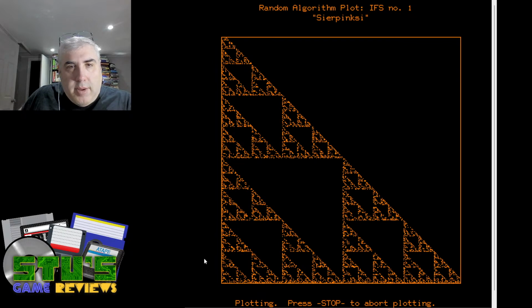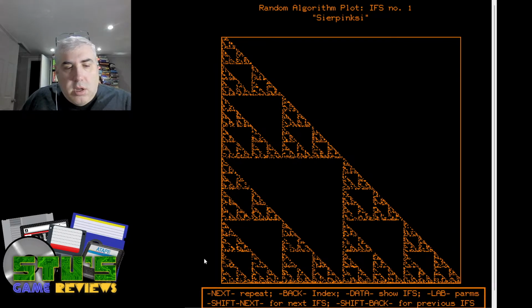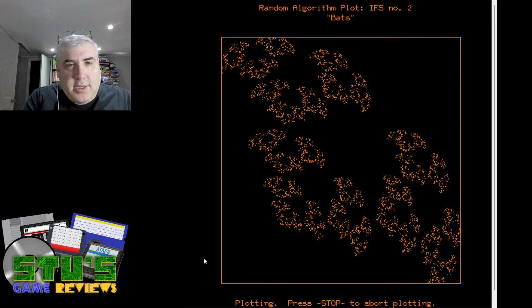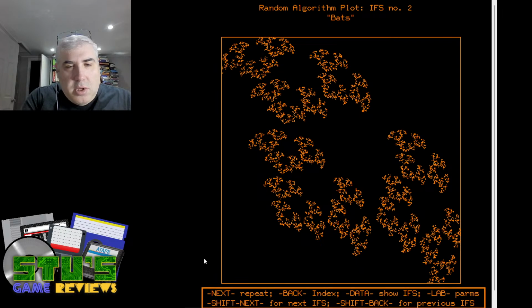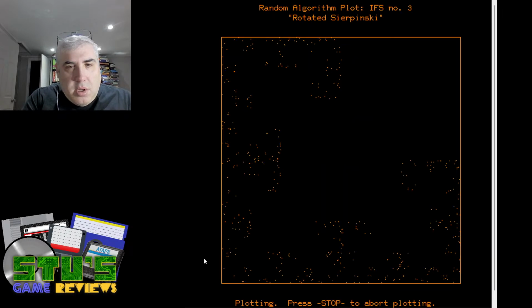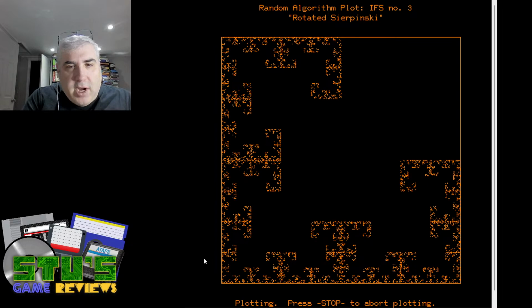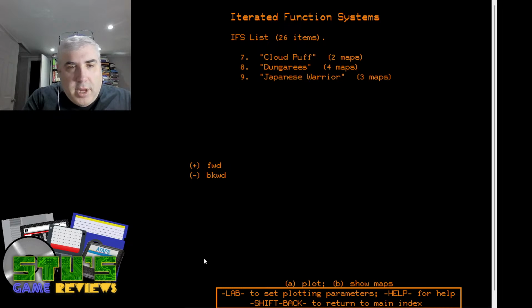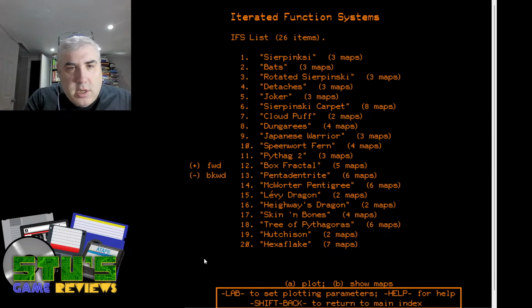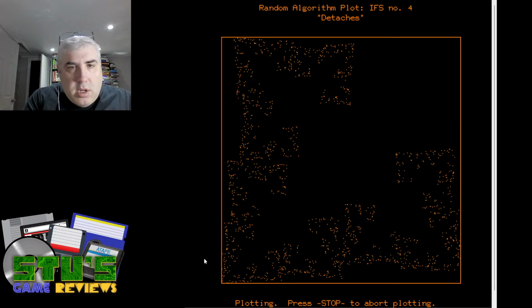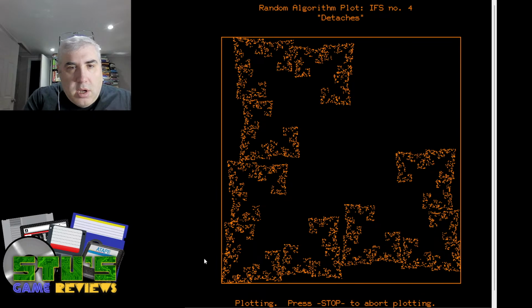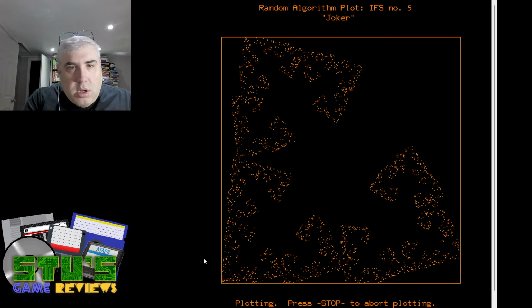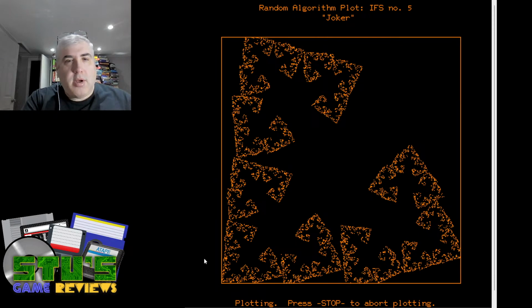That's cool. Making a fractal. Bats. That's cool. You guys like fractals? Nothing too exciting here, but are there more pages? Oh my god. Okay, end of list. It's 26. I'm a joker. This is a joker. How's that a joker?